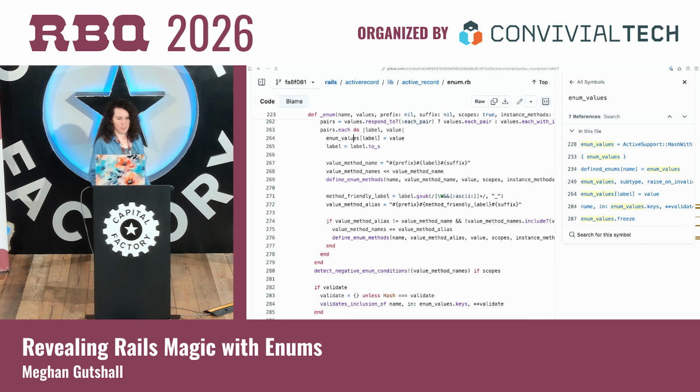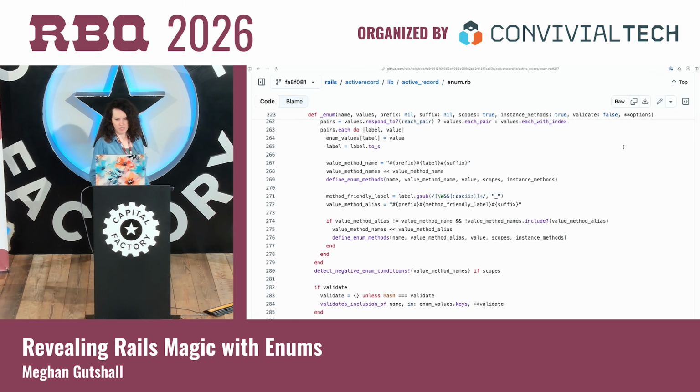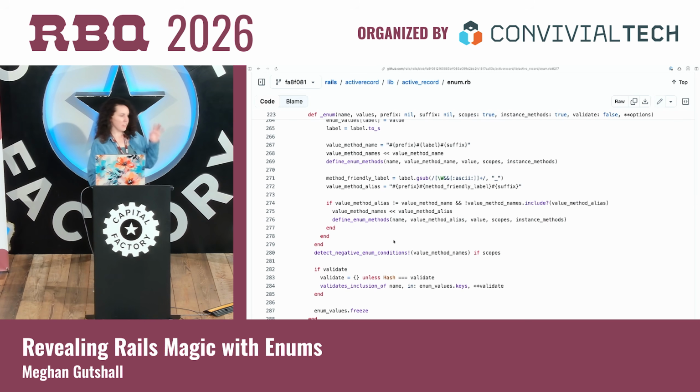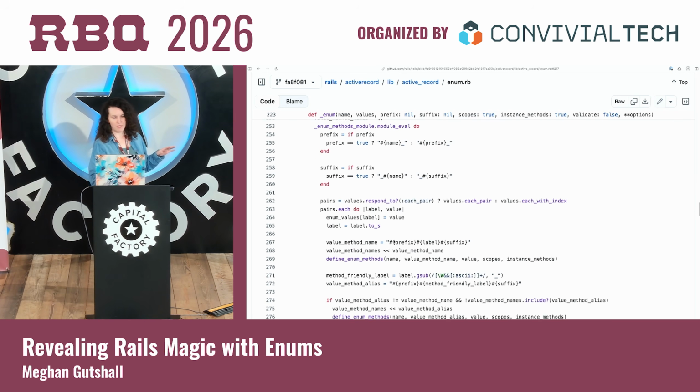And then in this block here on 274, let me close this, it's saying if the method value alias and method value name are not equivalent, and that array of method value names does not include that method value alias, then push that up in there and again run define enum methods on it.